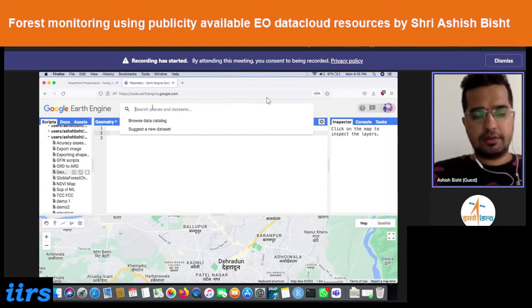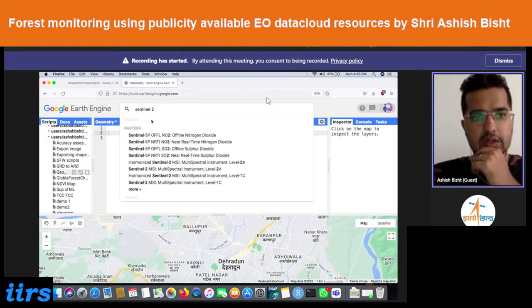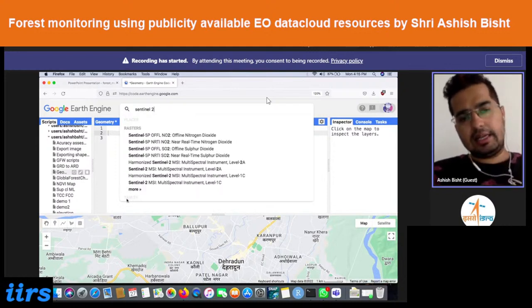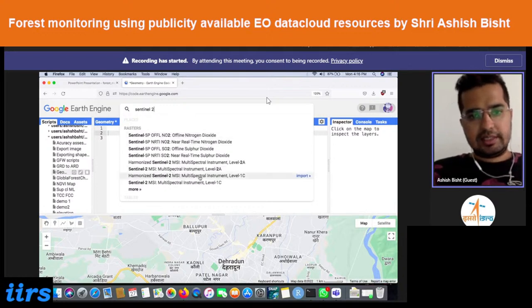Not only places, if you search like Sentinel-2, you'll get rasters. Rasters means these are the data sets. Then here in very light color, you can see tables written. So basically that is related with vector formats. So here is places, but there is no place with Sentinel-2. So it shows you rasters. So these are the data sets available.